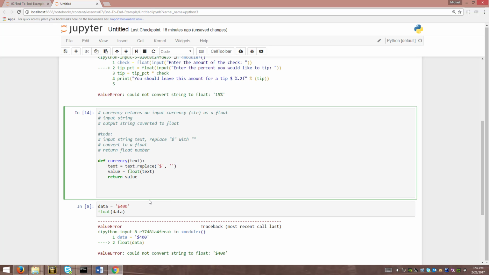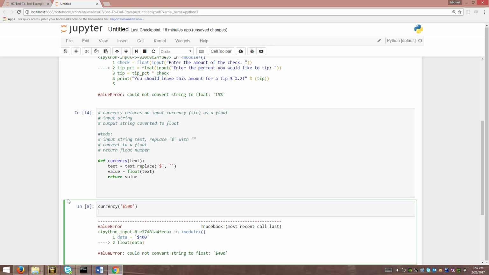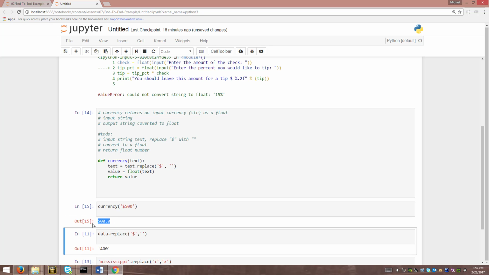Great, right? But I need to know if it works. So I ran it. See, it ran right there. Let me see if it works. Let's try it here. Currency, $500. And it returns a float. See that? Or if I do $578, or $500.78, it returns that as a float. Or if I put a couple spaces in here, does it still work?